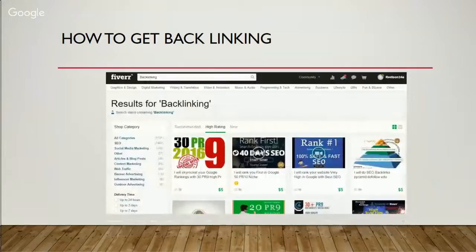But once you type that in, you actually want to make sure you go to high rating. Now, high rating means that, according to Fiverr, they are one of the best, that they might have a complaint one out of every 100 people, which is really good, because you want to make sure that you get the backlinks that you're looking for.